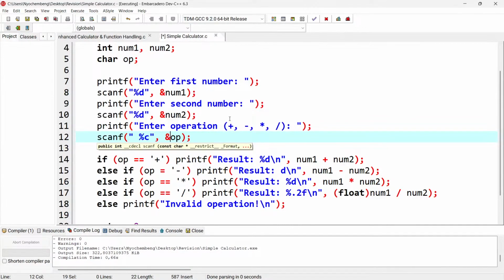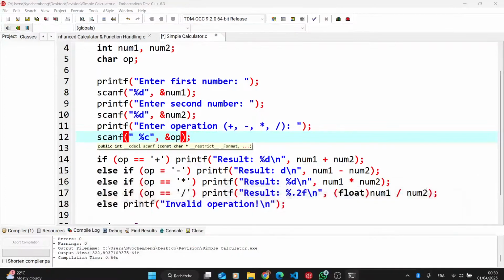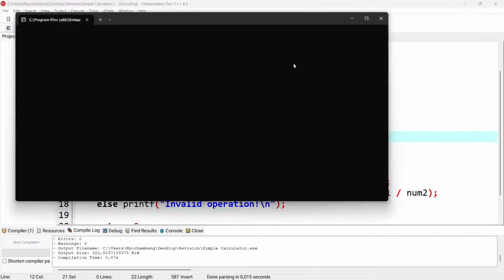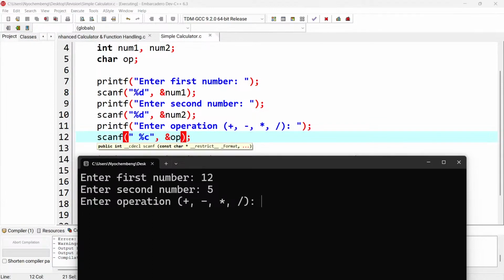So how to specify a memory location? The character entered has to be stored with %c in the memory location &op, which stands for operation. That is the problem. Now let us run it. Okay, let's go one more time. 12, 5. Enter, let's enter minus again.